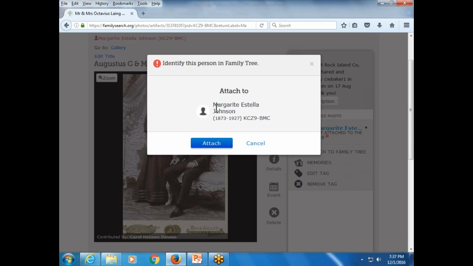This is what you're interested in seeing. Do I have it attached to the right person? You want to be sure and look at this, or you may end up having your photograph attached to someone else's relative and getting kind of a snarly little note like I did one time that said, did you know that you got your picture attached to my relative? Would you please get it off there?